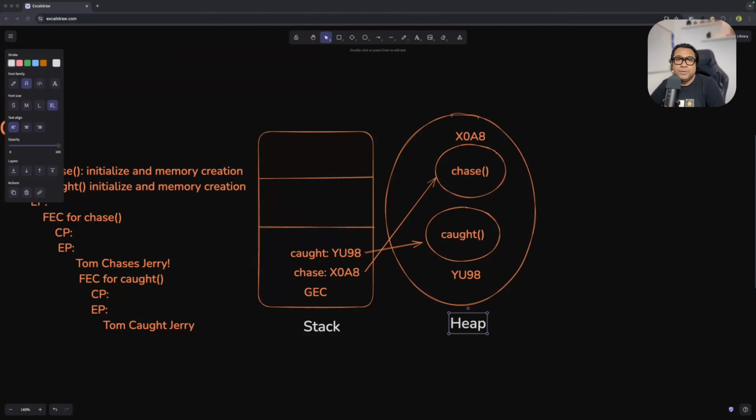JavaScript's memory management primarily uses two distinct areas. One we call the stack. Let's imagine this is the one, and then the other is the heap. Now the question always comes: what goes where and why? Let's talk about the stack first. The stack is primarily used for static memory allocation. You have to remember this.